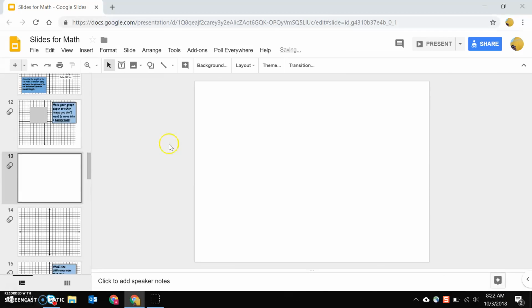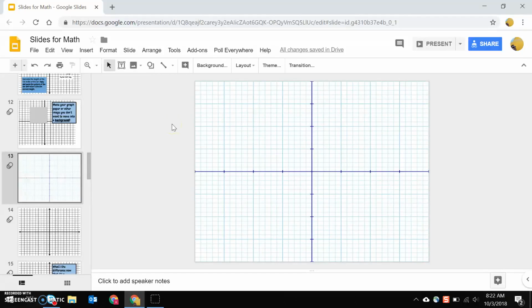And then just click done. And then boom, there we go. We have our grid now as our background. No matter how much I click and move stuff around, nothing is going to make this grid move because it's now part of the background.